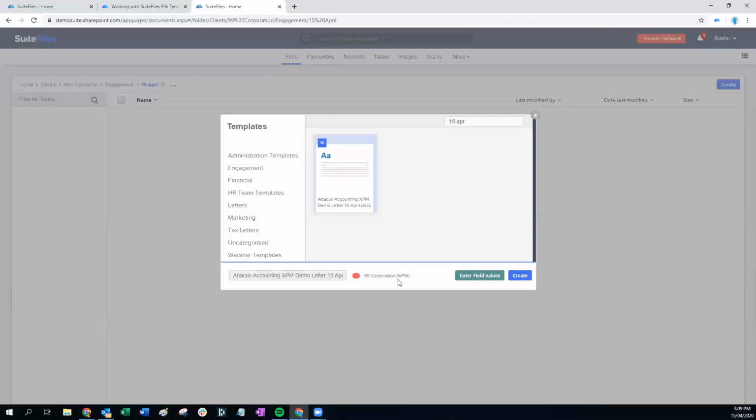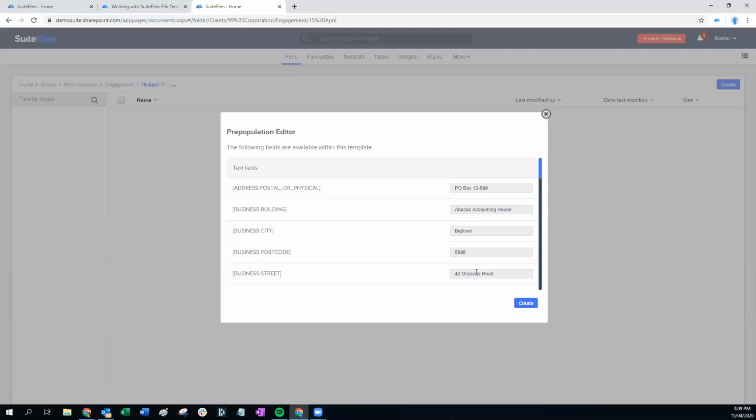So once you've done that, you can either click Create, and then that's going to go through the process of bringing all of those fields from Xero Practice Manager into your template, and it will create and present to you that brand new Word document. Or you can click this green Enter Field Values button, and that's going to go through and it's going to pull through all of those fields, but it gives you an opportunity to edit them.